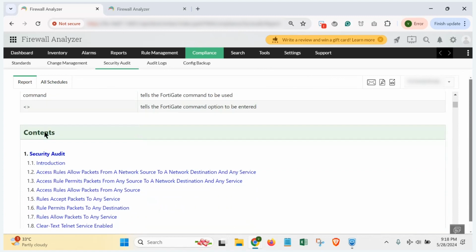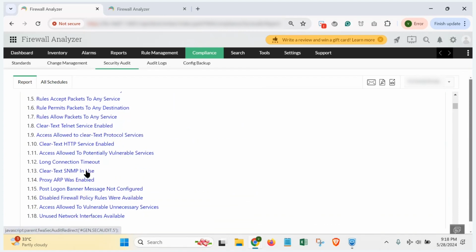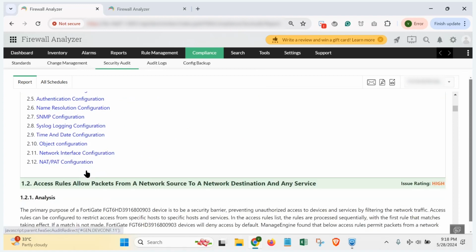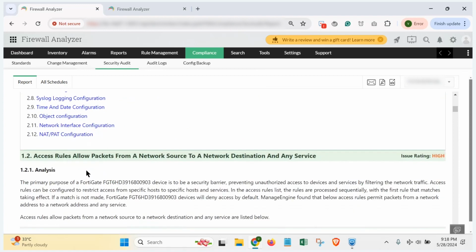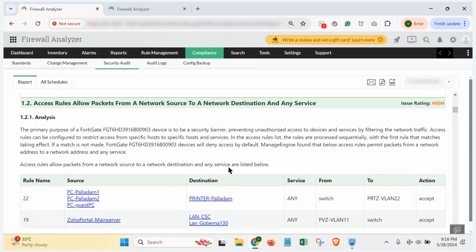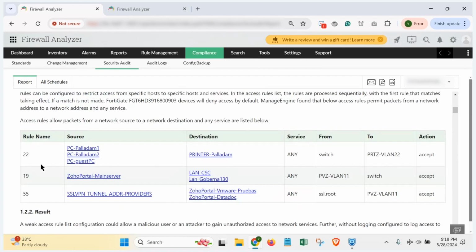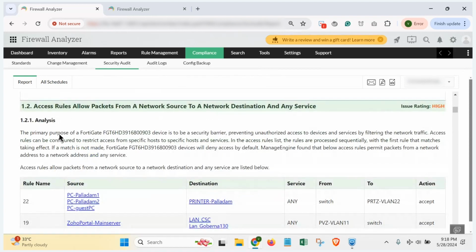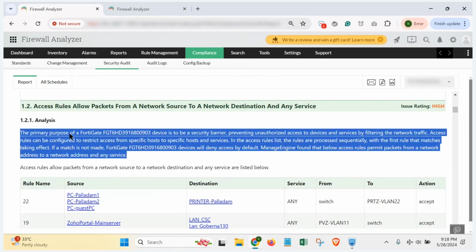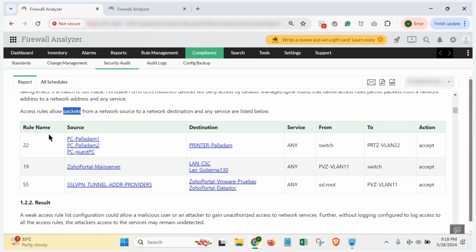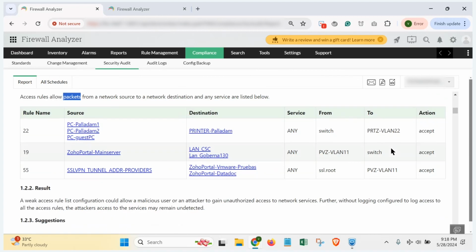And before that, you have the contents here, which explains briefly how to understand and use this particular security audit report. All right, so here we have a high rating issue. And as you can see, these are the 3 rules that are affected by this high rating issue. And here you can see a general analysis of what this particular issue is all about. And here you can see a detailed tabular column that highlights the rule name, the source, destination, the service, the from and to, and also the action that has been assigned to this particular rule.